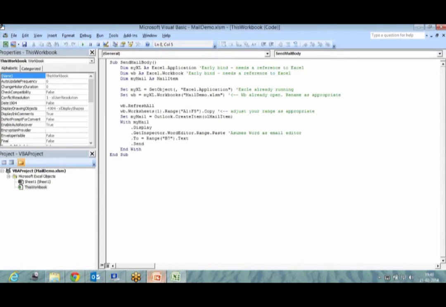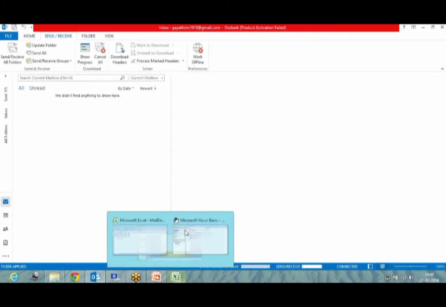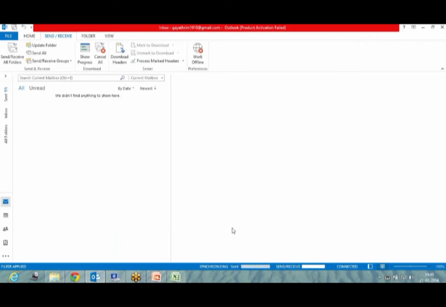So I should get the mail by now. You saw it's so easy. All you will have to do is just open the mail, and it gets copied and pasted into the body of the mail. And if you want, you can do a paste special and paste it as a picture, so that it maintains the formatting.